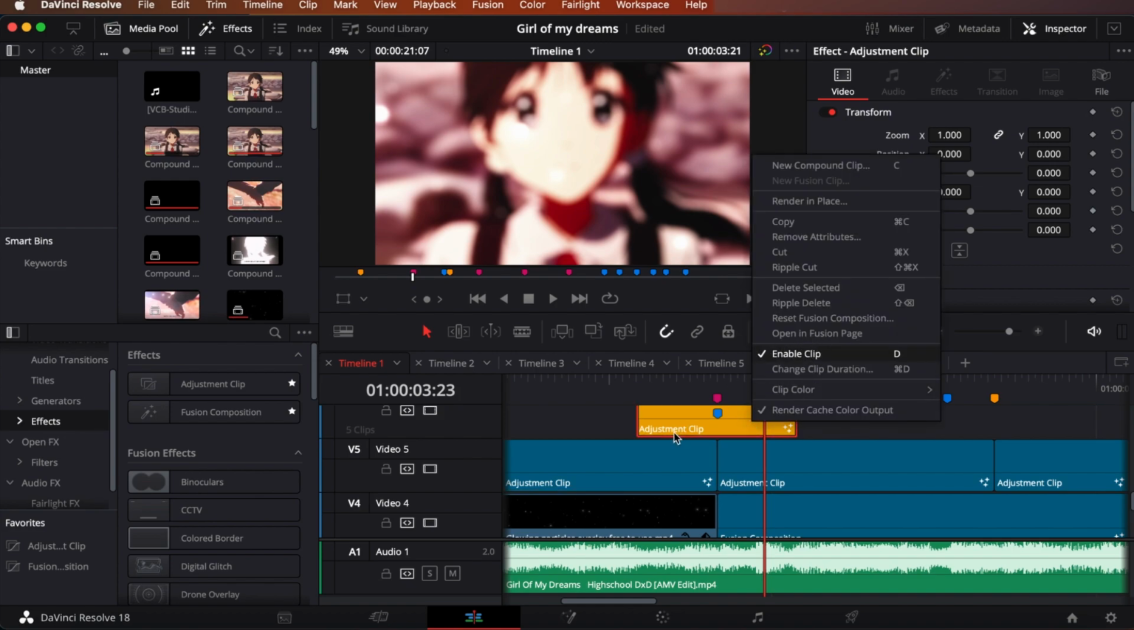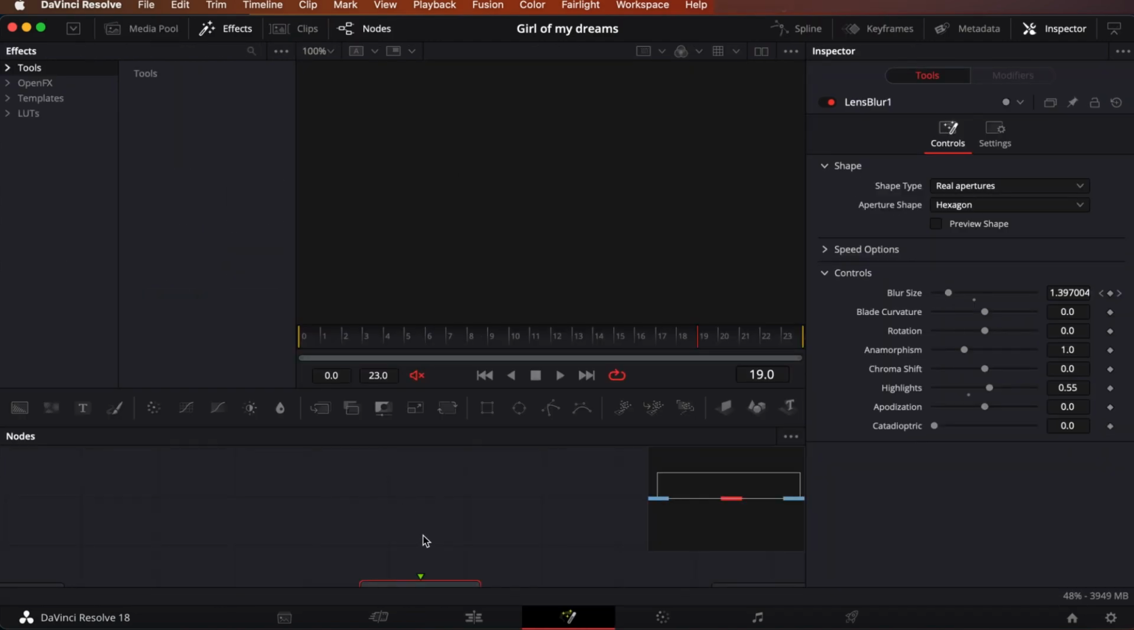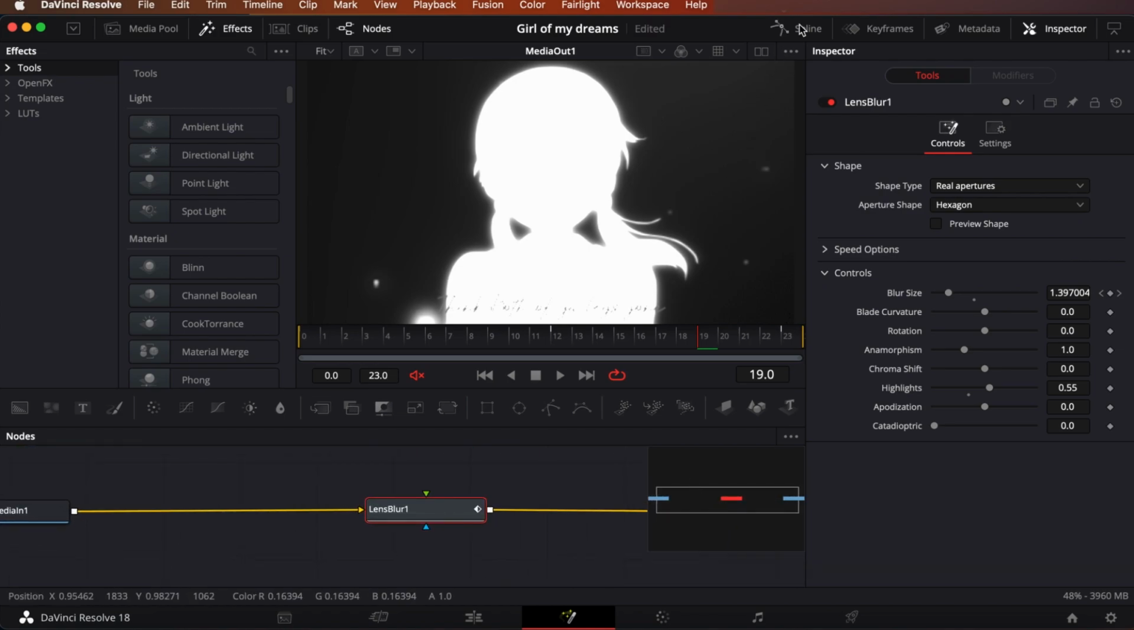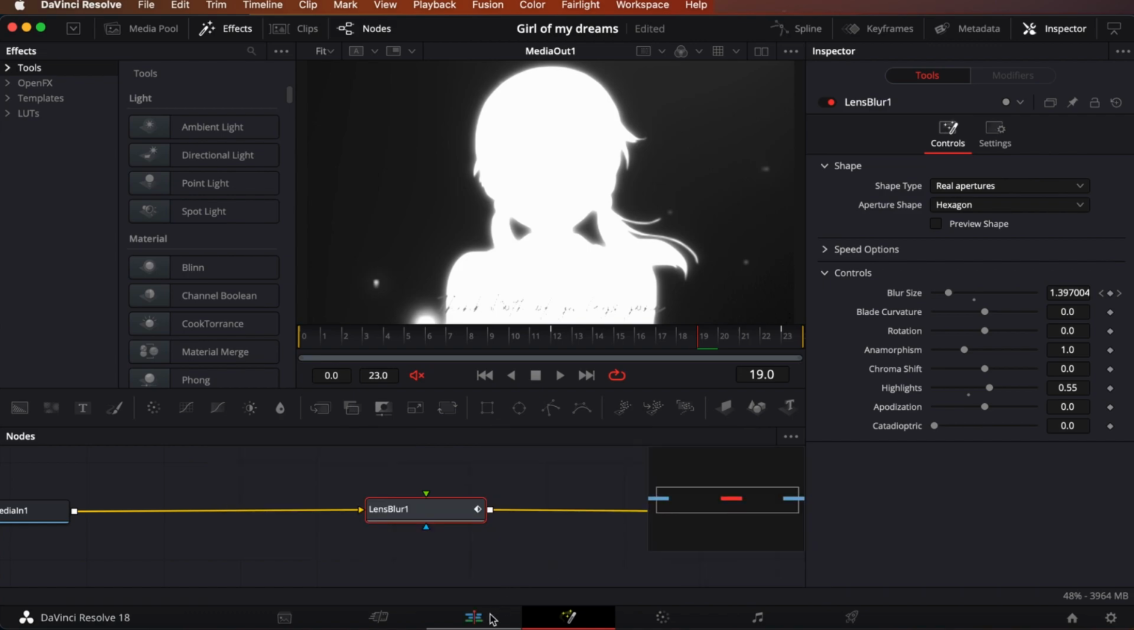So this yellow clip right here is the blur into the next transition. So it essentially is just a lens blur again, and this one is a little self-explanatory. This is my graph right there.